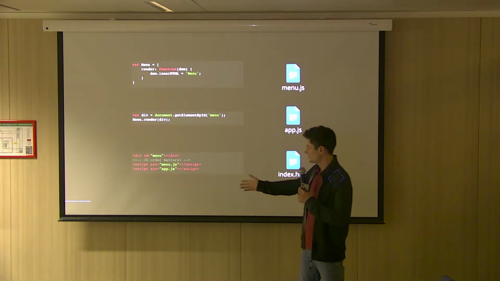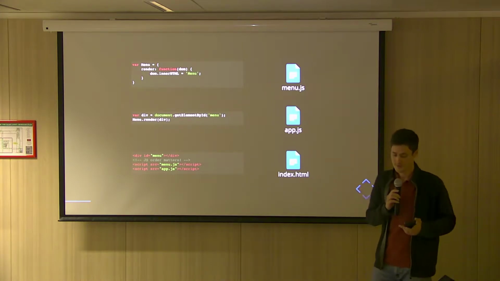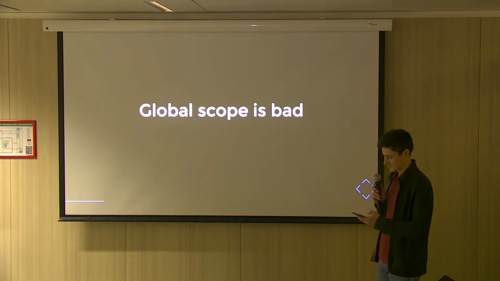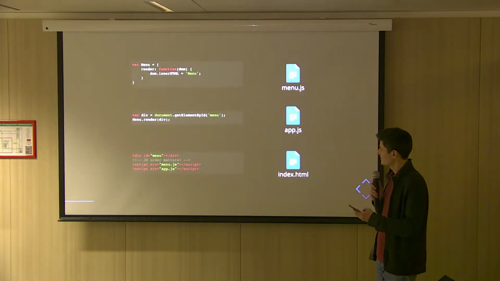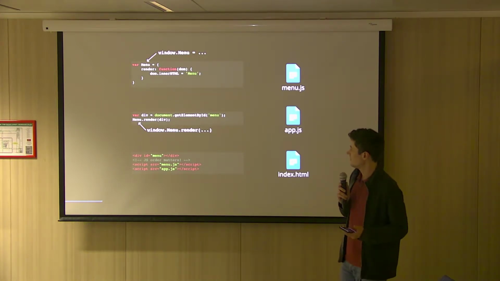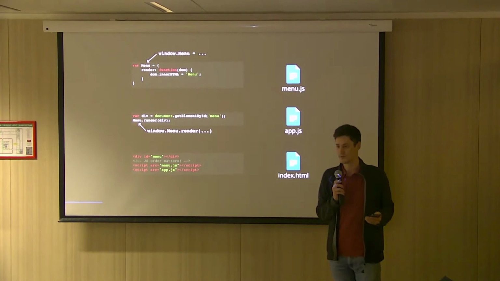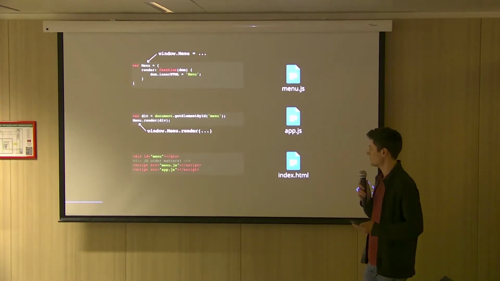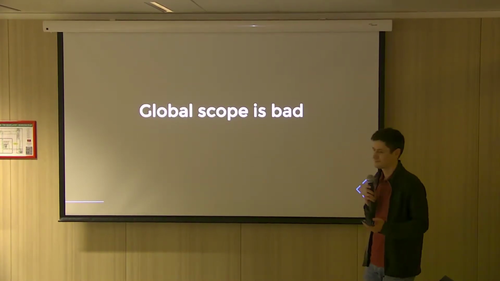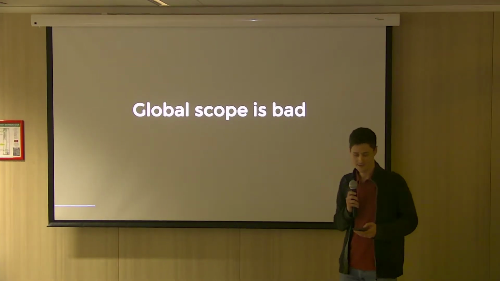In old-school JavaScript, you have to make sure your JavaScript is in order, everything is global. Technically, it all goes in the global scope. So it's as if you were writing literally window.menu, window.menu.render, and the global scope is kind of messy. It works. That's how we've been doing a lot of good things.